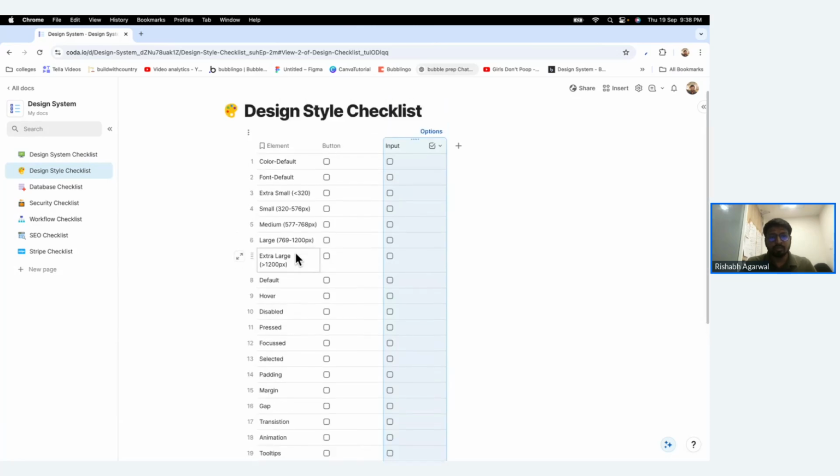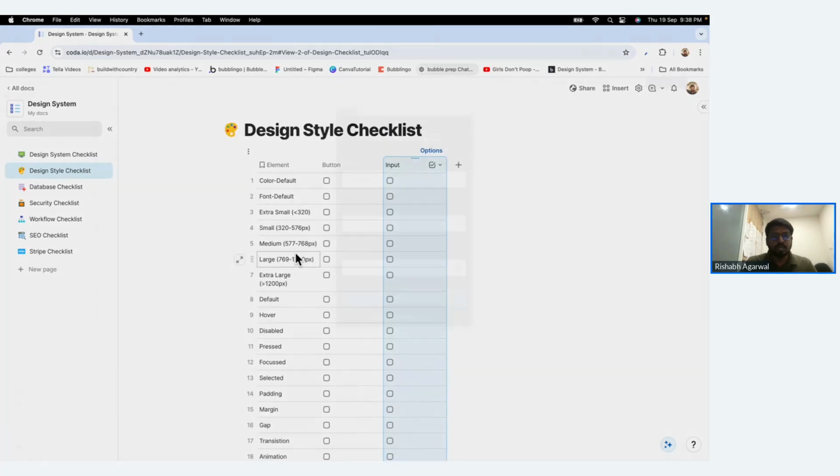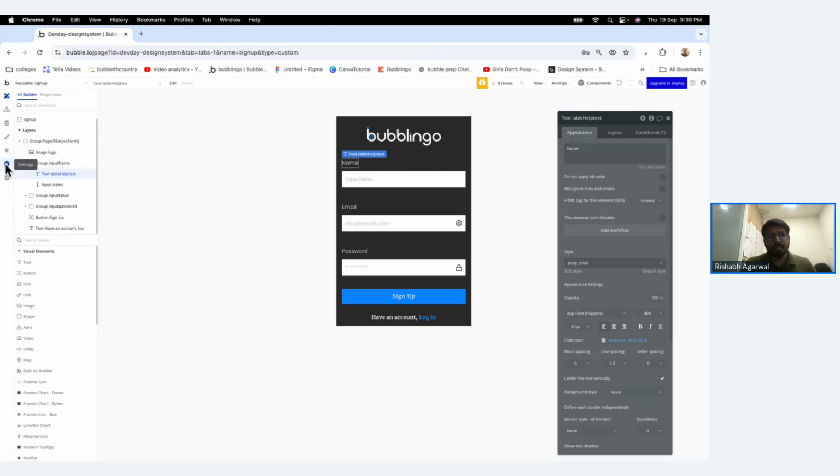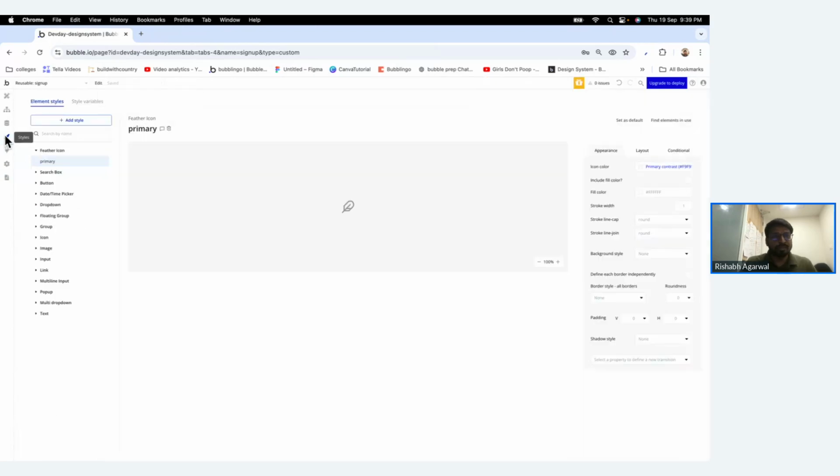I will show this in action in this sign-up form that I've been building. So in this form, for the text element, how we will be setting our style for a text following the checklist.